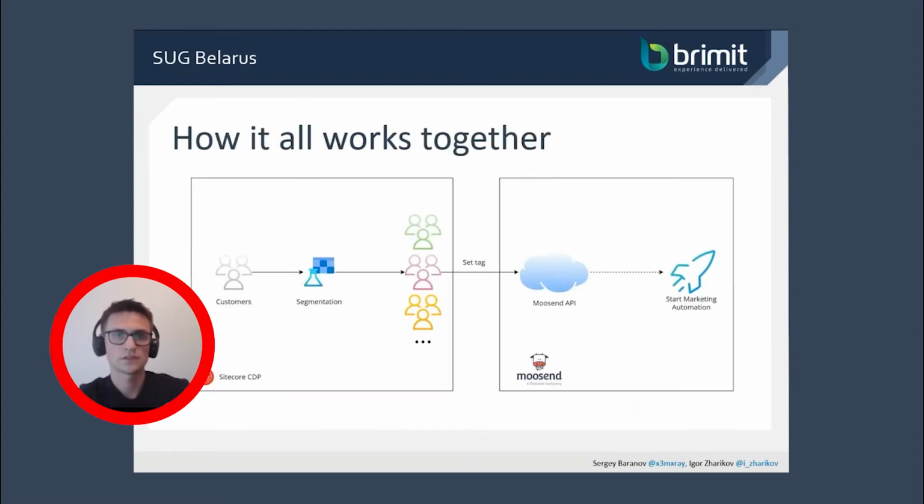So to sum it up, how it all works together: on the Sitecore CDP and commerce side, the customer database is segmented. As we know, when the customer segment is determined, an API call is made into Moosend to set the tag, and it triggers the automation plan. And as the tag is added, the user is enrolled into the automation plan, so the email campaign is started.